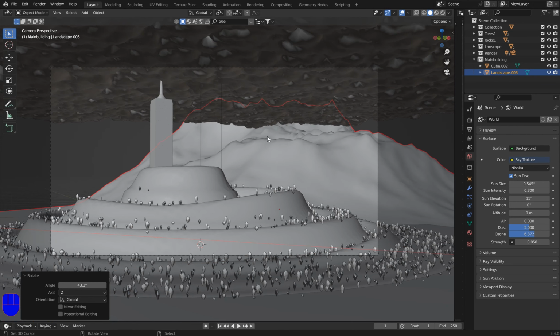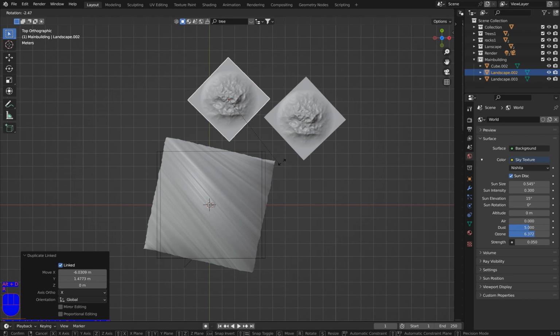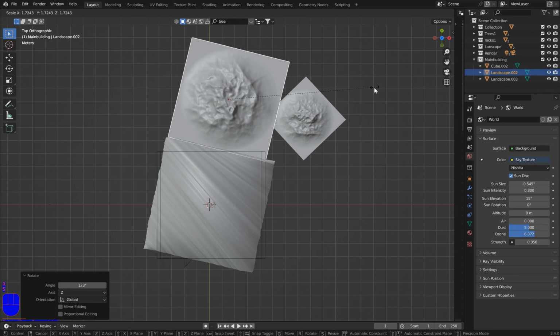And I'll hit Alt-D and create another one, and it might be just as easy to come out here and scale those things up. So I'll Alt-D this over here, rotate it so it doesn't quite look the same, and then we'll take the camera view and see how that is. That's not too bad.